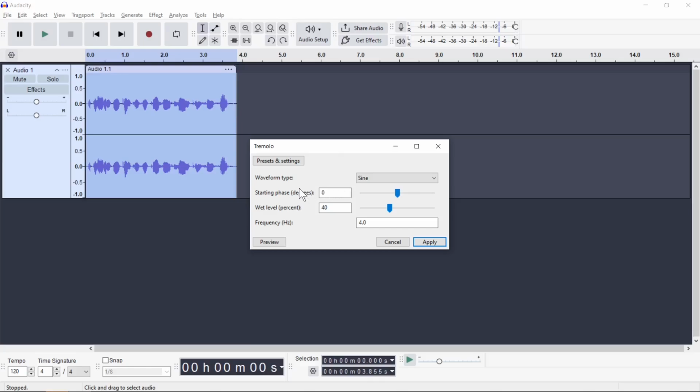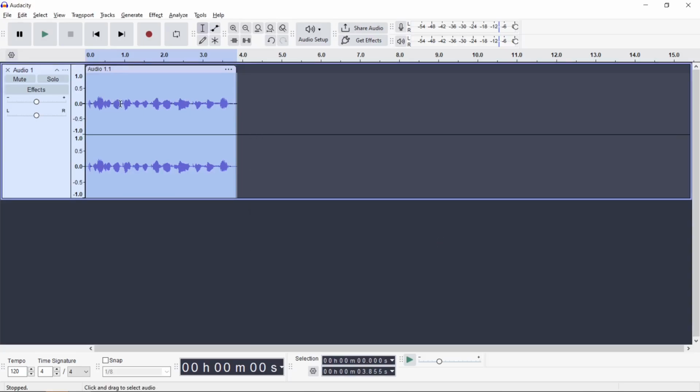You can modify starting phase, wet level, and frequency here if you want. But if you don't have experience with this effect, I recommend you to set everything on default. And after that you can click the apply button to make changes to your audio. And now the tremolo effect should be successfully added to your recording.